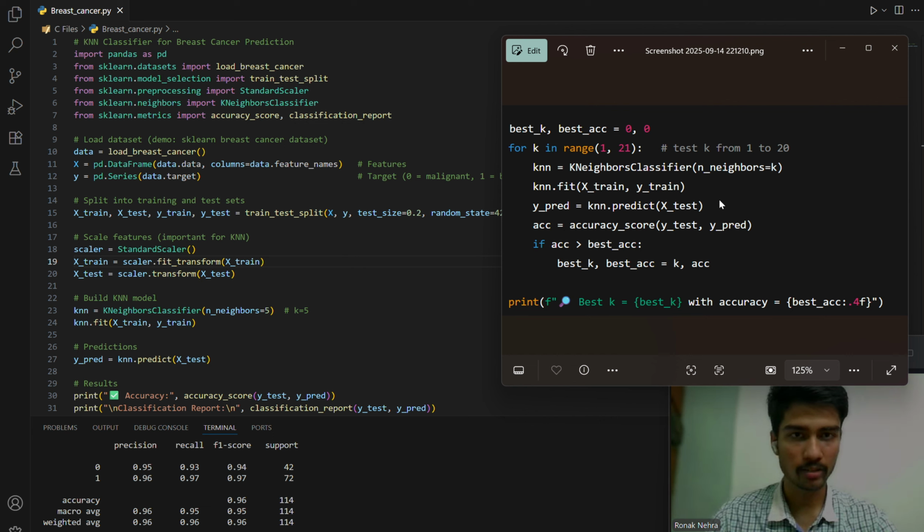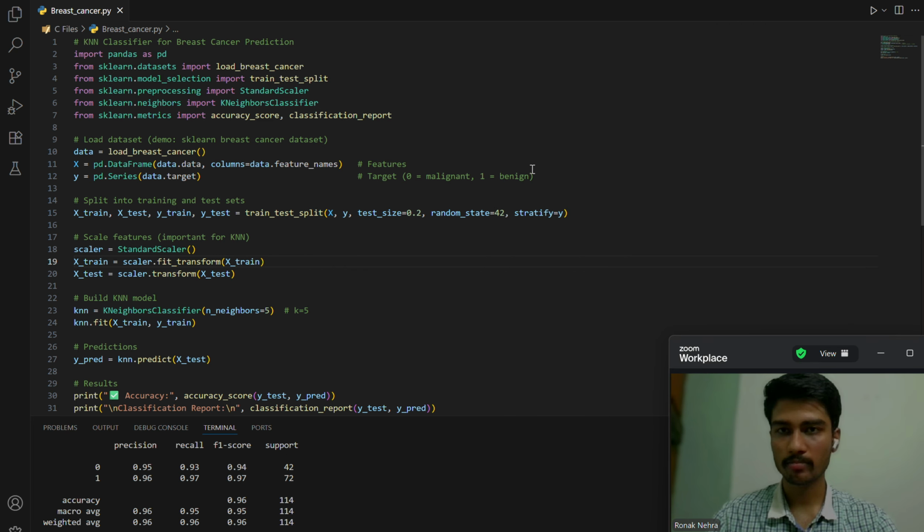and then predicting the accuracy. I keep a variable best accuracy, which will contain our best accuracy. If the accuracy for any value of k is greater than the current best accuracy, then I will store that accuracy into best accuracy. After the application of this code, I will get the best value of k, the optimum value of k, for which our code will give us the best accuracy. So this is the accuracy part.